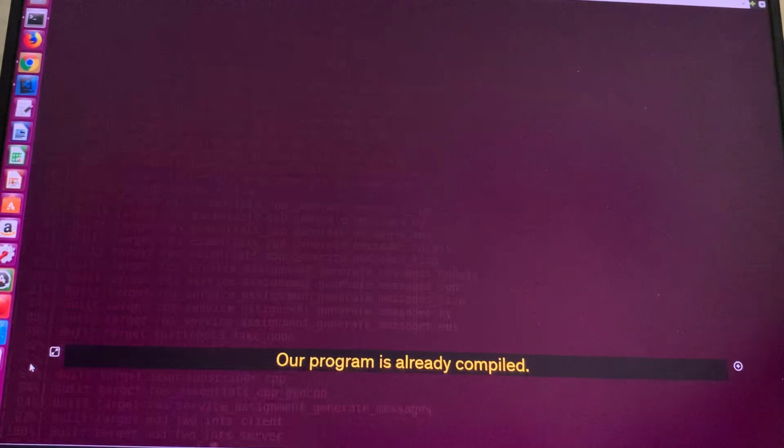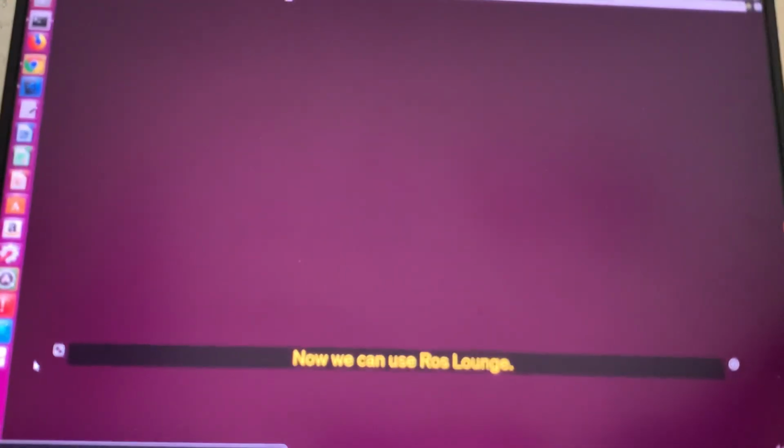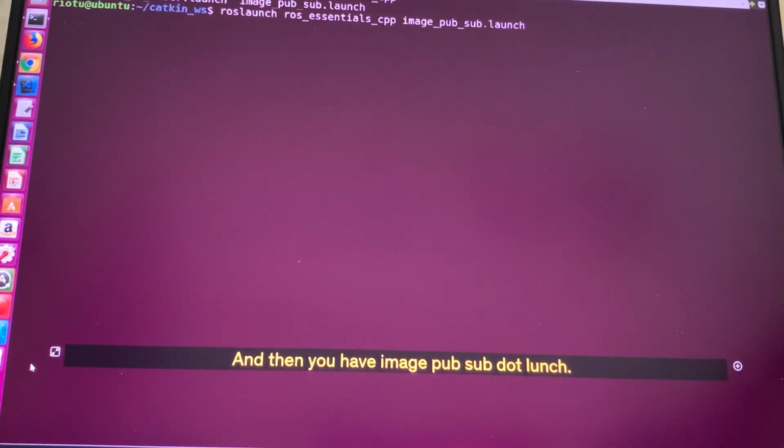Okay, our program is already compiled. Now we can use roslaunch, ros_essentials_cpp, and then you have image pub/sub launch. So let me start this node.